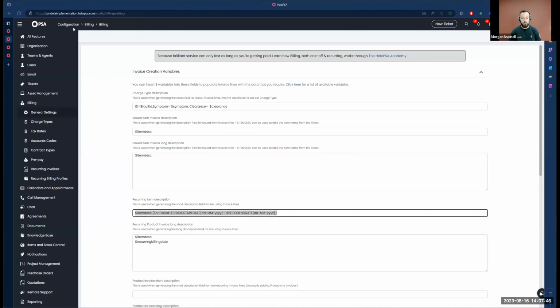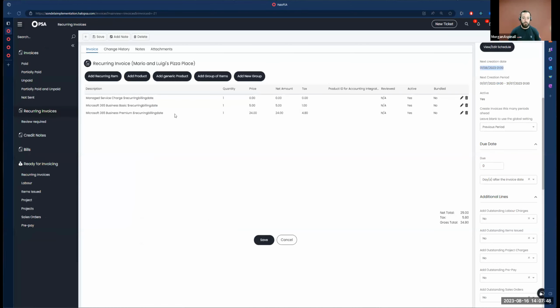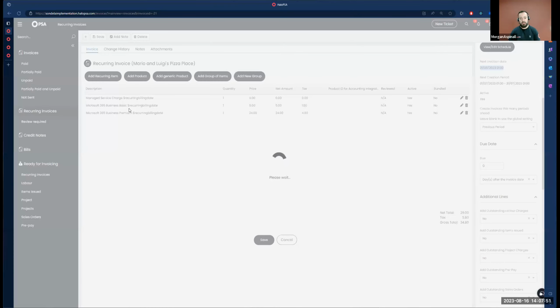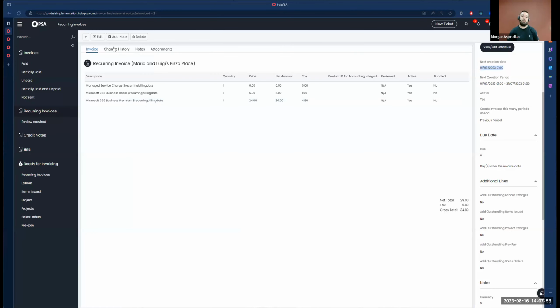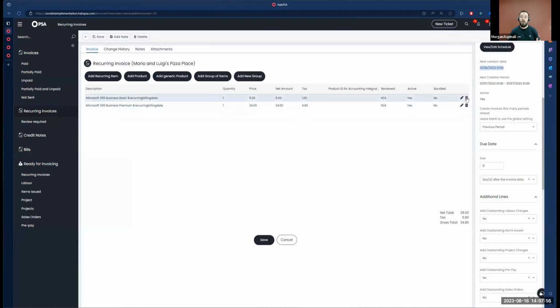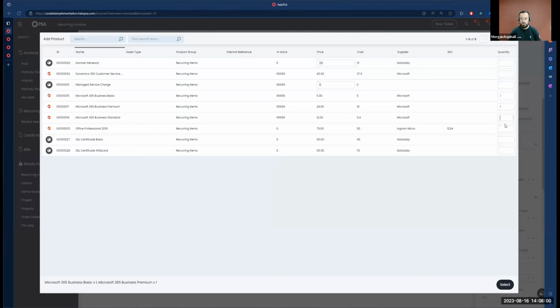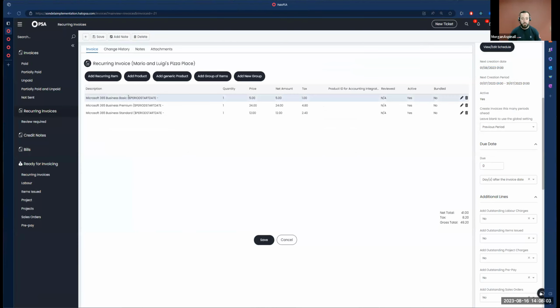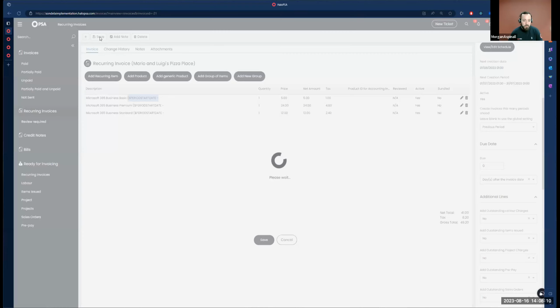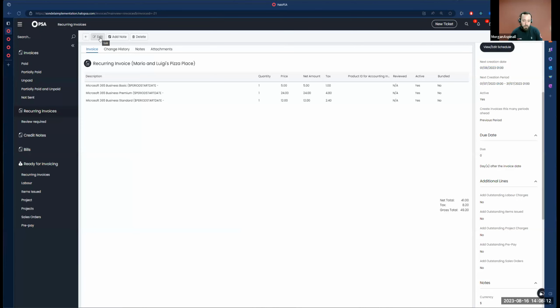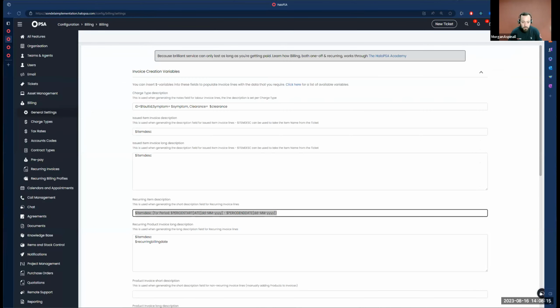Cool. So I've added that in to config billing general. Notice how it's not actually going to update these existing lines. It will only be applicable to lines added after that change is made. So let me just do that. Notice how now we've got period start date, but period end date has disappeared. Let's see what that's all about. Probably a period start date.